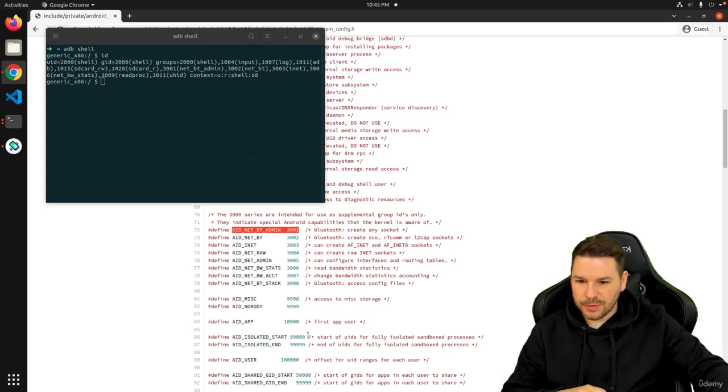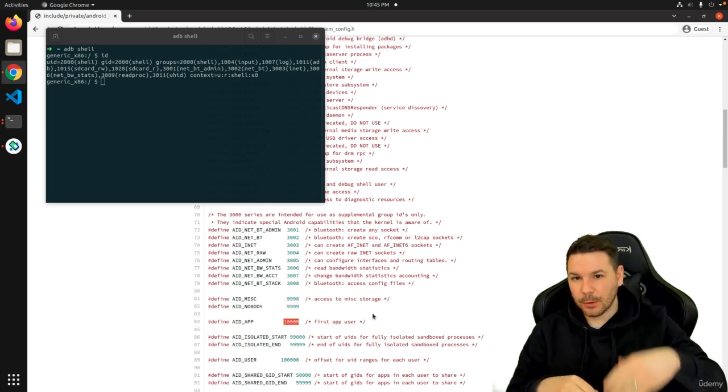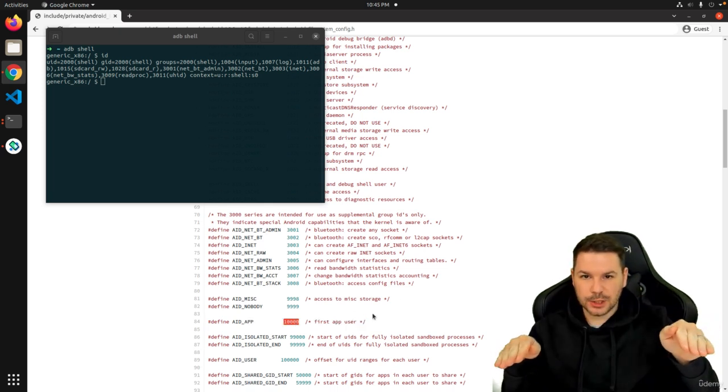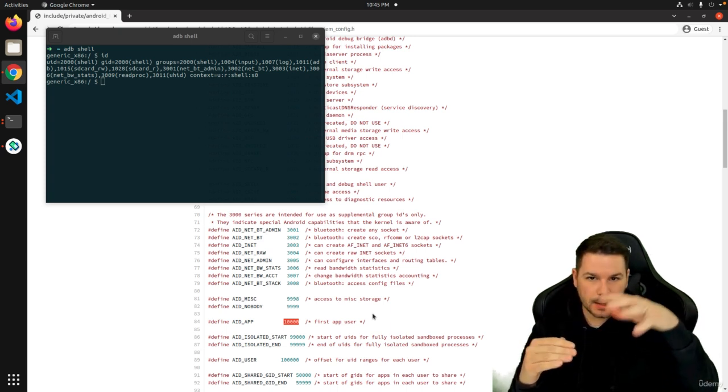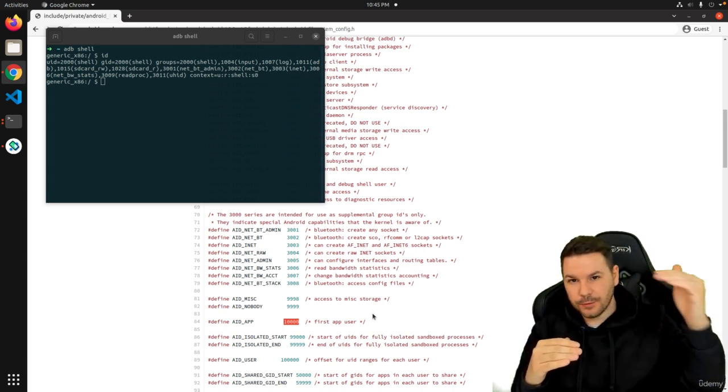Alright, and then we've got a bunch of other stuff, and this one is also pretty nice. Here we can see this is our first user app. So our user application starts at the user ID 10,000 and it simply goes upwards. This is just the definition. User IDs start at 10,000 and every time we install a new application, this value will be increased.